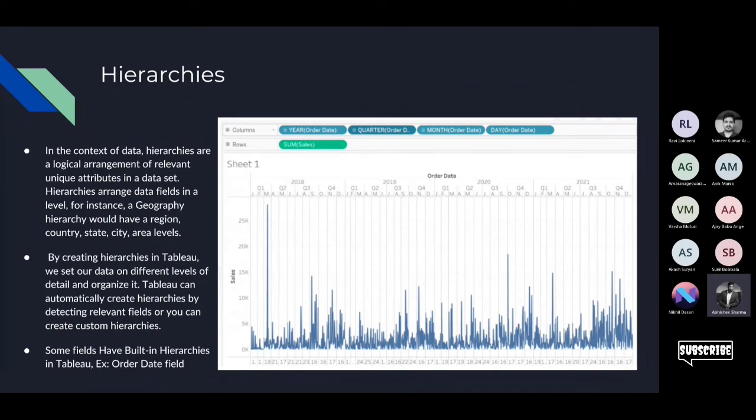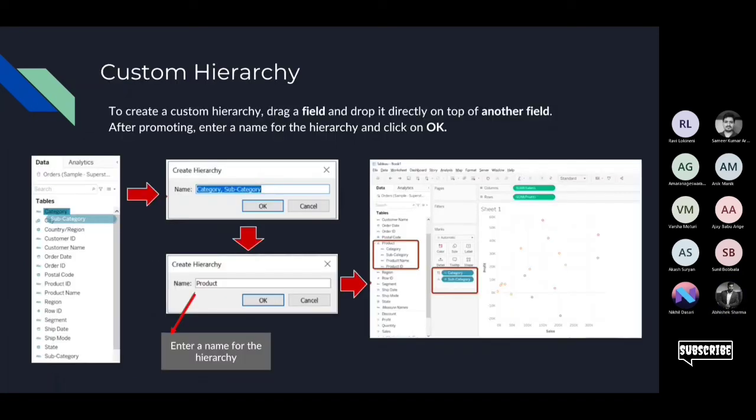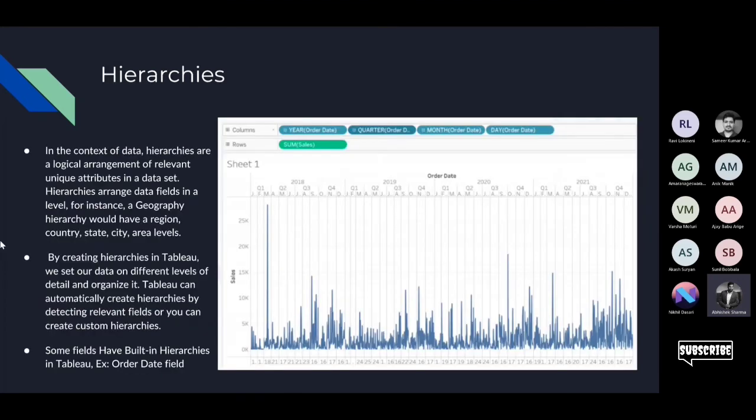There are two ways in which we can create hierarchies in Tableau. The first one is the custom hierarchy. Like I told you, I can just take category and subcategory from my view and create a hierarchy on top of it. And why would it be used? It would be used for drilling down into a different view.